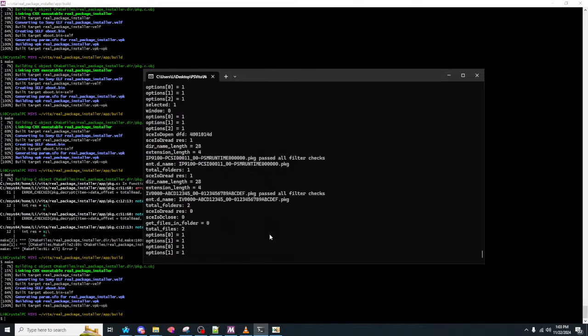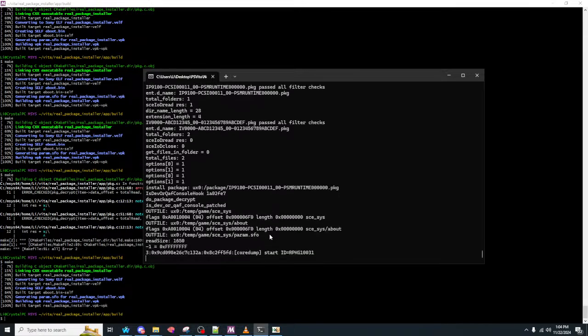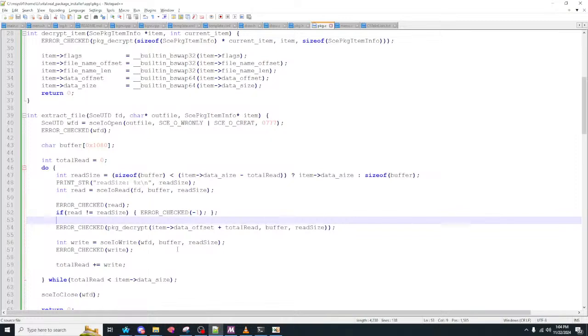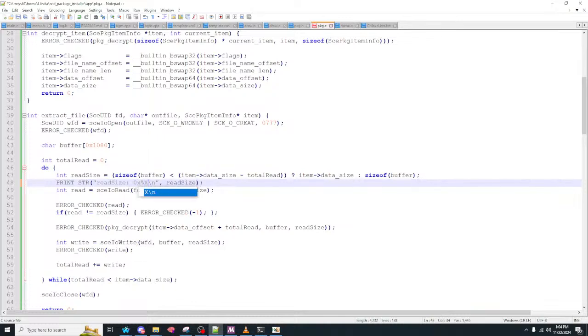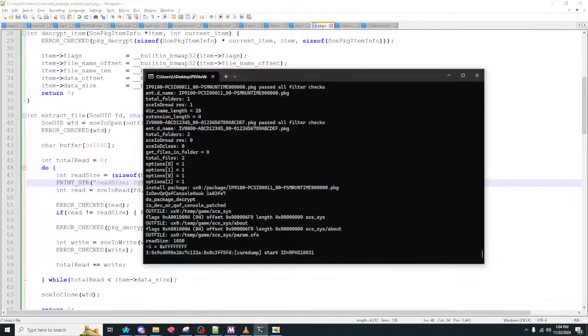Okay, so go. The program crashed. Why did the program crash? Well, the program crash's read size was 650 and the max size was 1080.